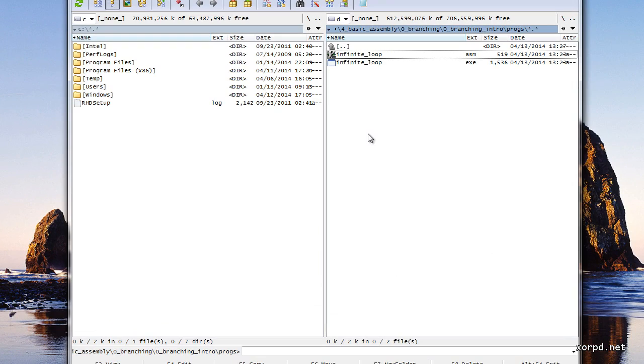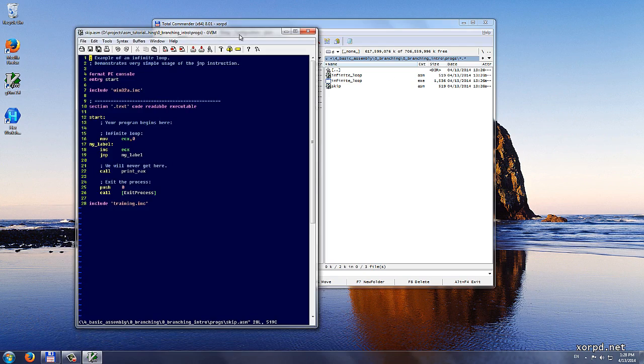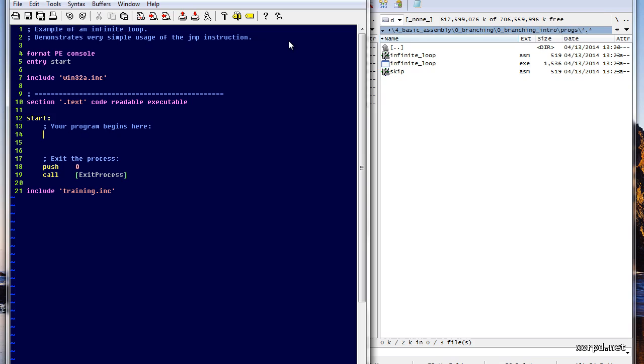We first copy this program, infinite loop, and paste it here to get a copy of this file. We are going to rename it skip.asm. Next, we open the file, which contains exactly the previous contents of infinite loop.asm. We begin by deleting all the stuff that we don't want, which is the main part of the program. Now we have an empty template.